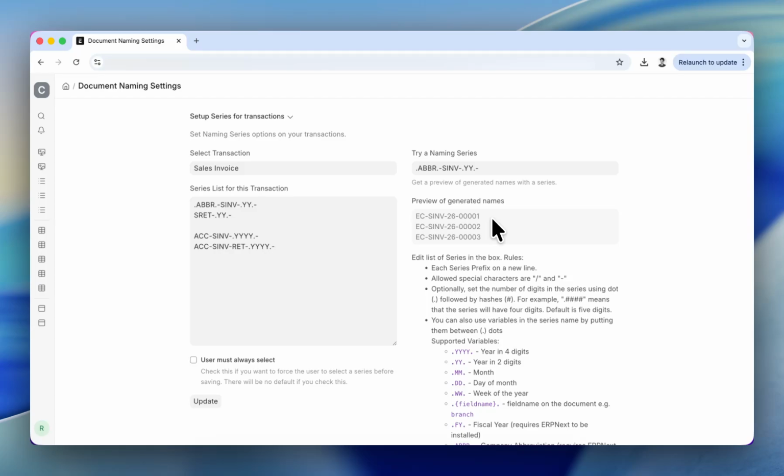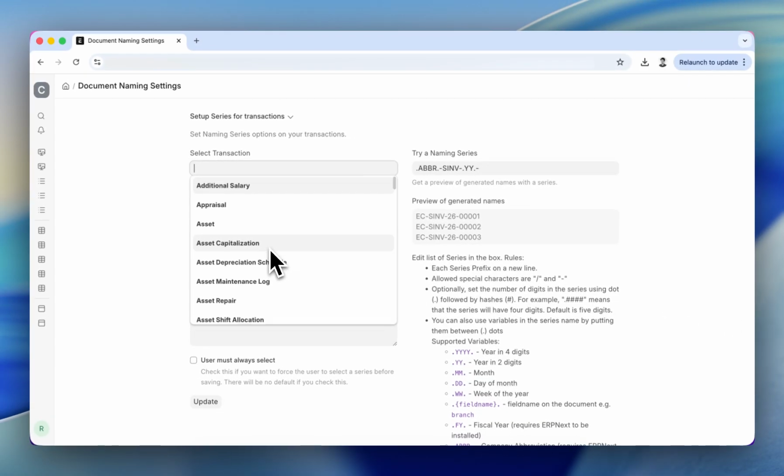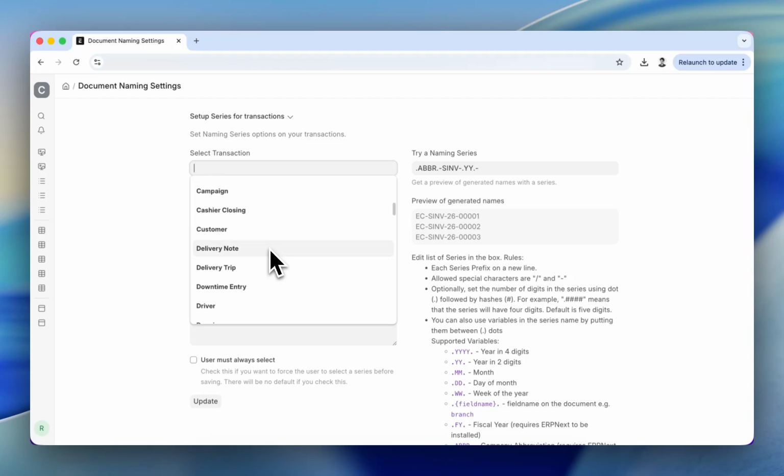The best part is that this placeholder is not limited to sales invoices. You can use it in almost any document that supports naming series. For example, sales orders, purchase invoices, delivery notes, material requests, and many other transactional documents.